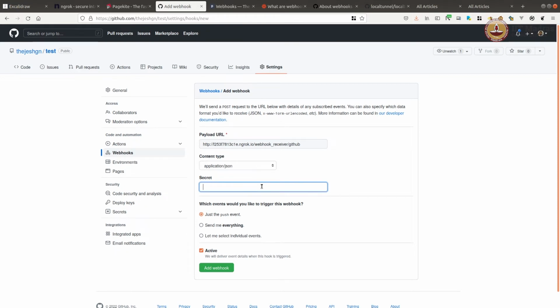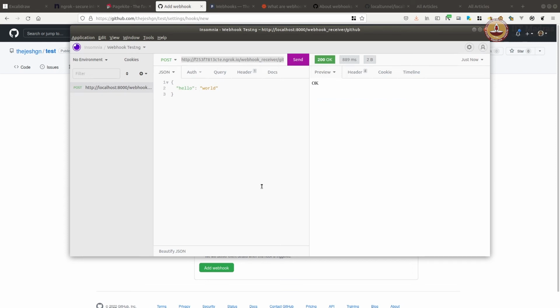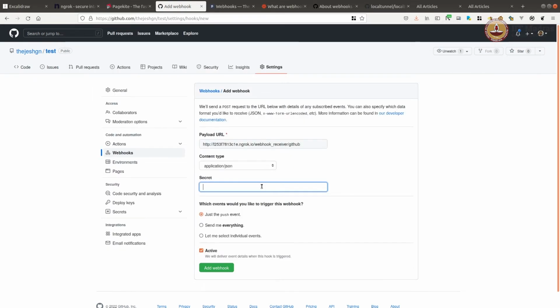This secret is used to encode or send a header that we can validate that the data is coming from here. Otherwise, anyone could post here, right? If they can guess the URL, they can post to this endpoint. How will you decide it came from GitHub, right?